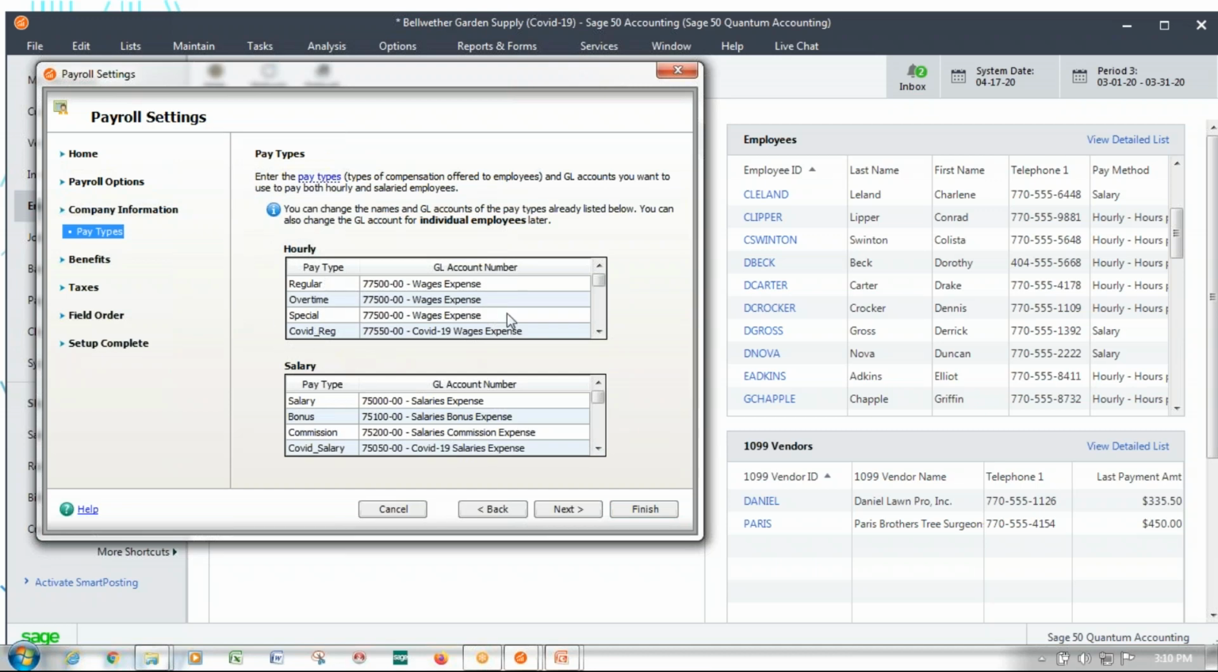You can see this pay types is broken up hourly and salary. You should know this already if you're using Sage 50. I've already set up a regular type of pay for COVID. But I also want to set up COVID overtime, so I'm going to go ahead and do that right now.